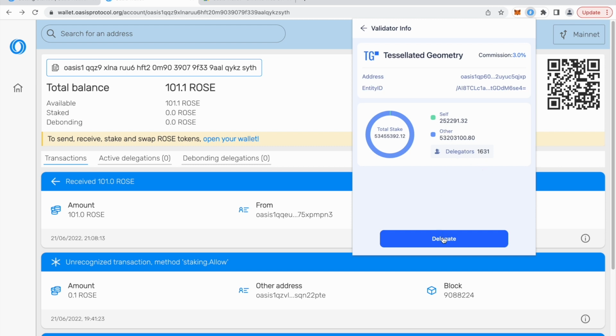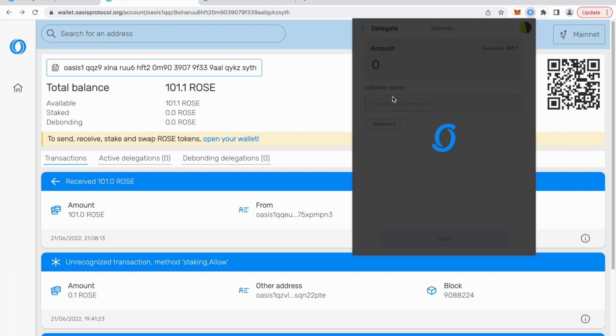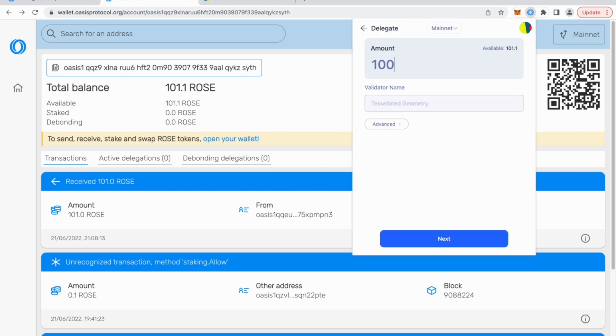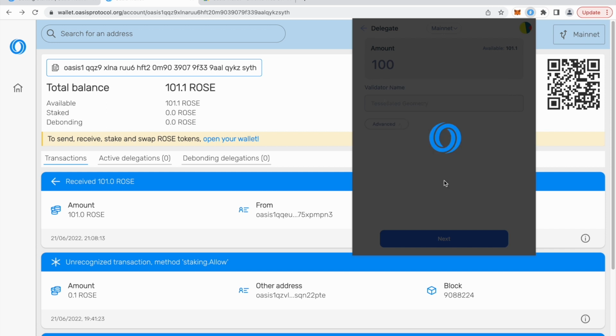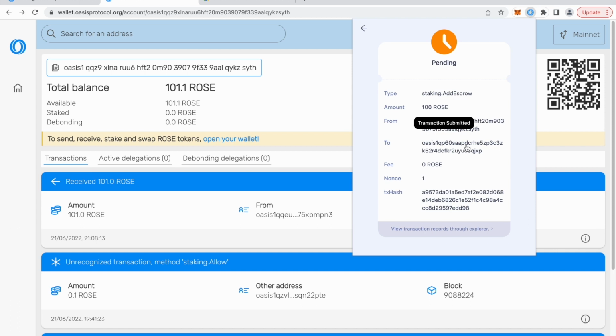All right, there is amount of rows self-delegated, other delegations. I will say delegate, and then I will do amount. Okay, I will enter 100. And I will click next and I will confirm the transaction. Okay, so that's delegating. It's not sending my rows to the validator, but it's actually staking. So you see the type of transaction now is staking.add-escrow. So that's actually our staking or delegation.